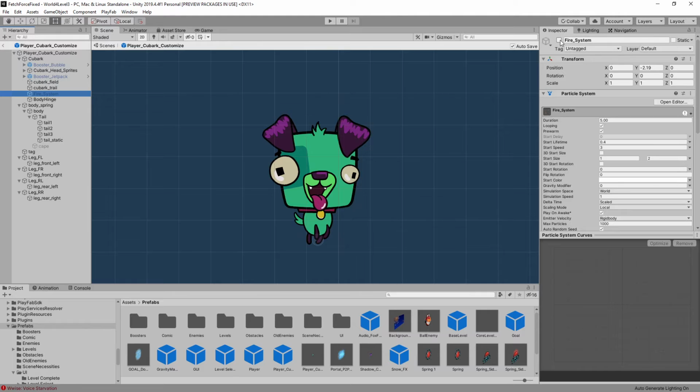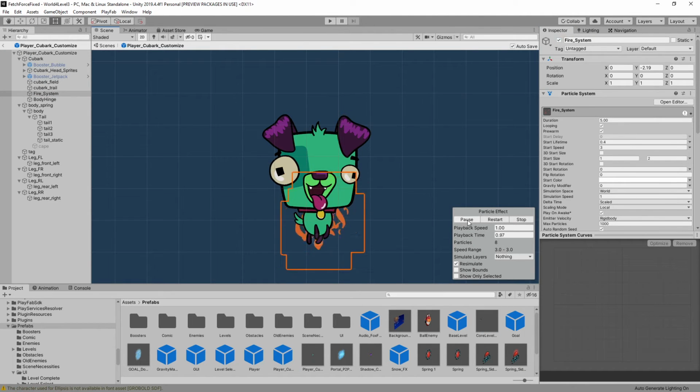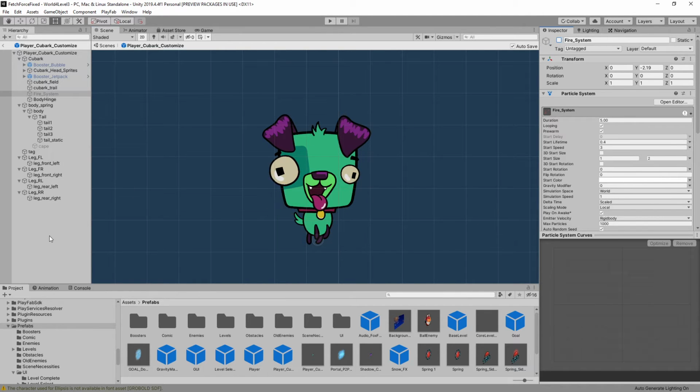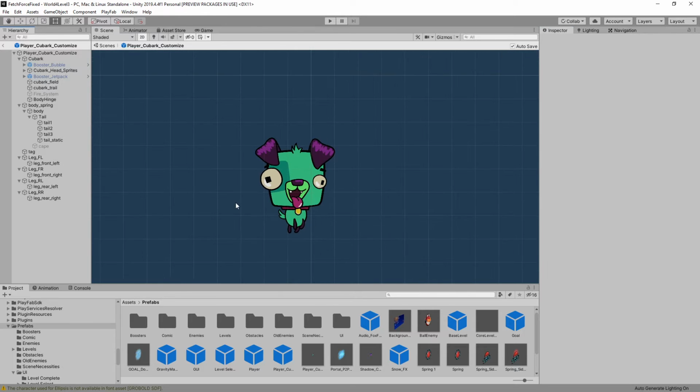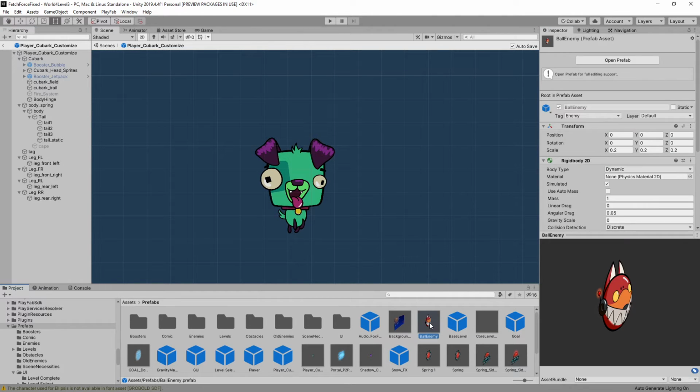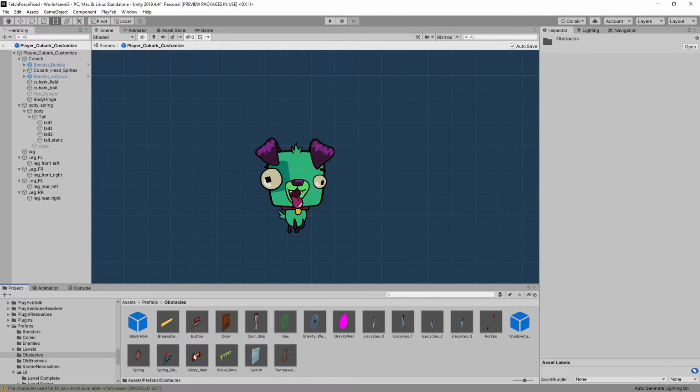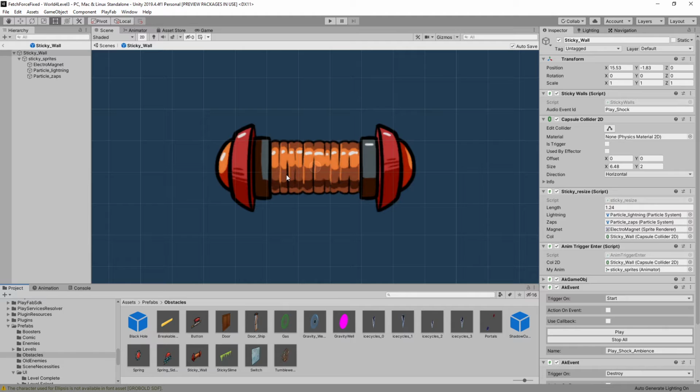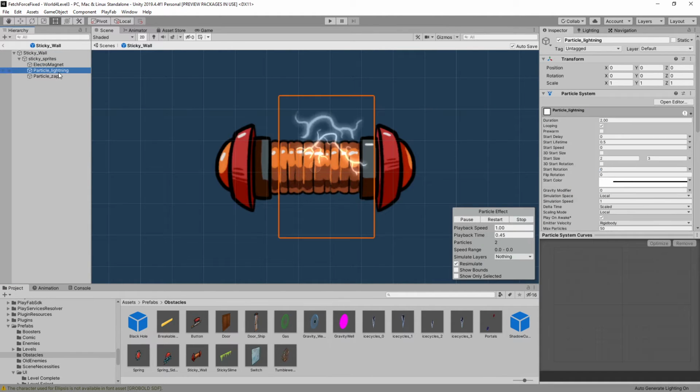Fire system. What was that? Okay, I can light him on fire, apparently. I don't even remember putting use to that. Interesting. Turn that back off. All right. Let's see. This guy doesn't have any particles. Oh, okay. Yeah, the sticky wall. That one has a good one. All right, let's see. Where's the particle lightning?